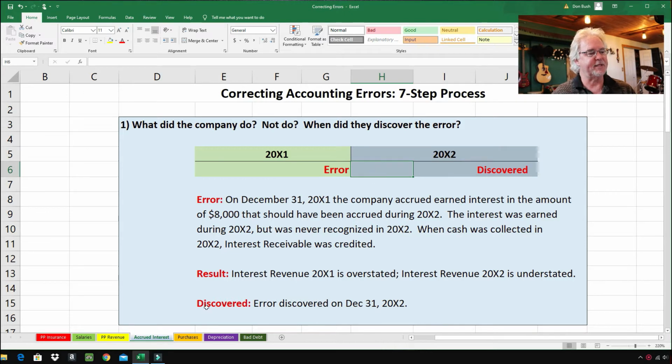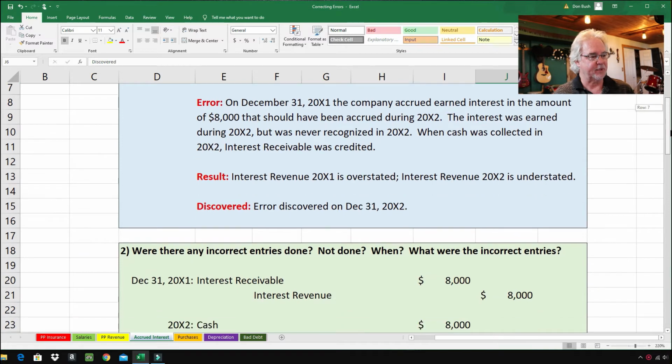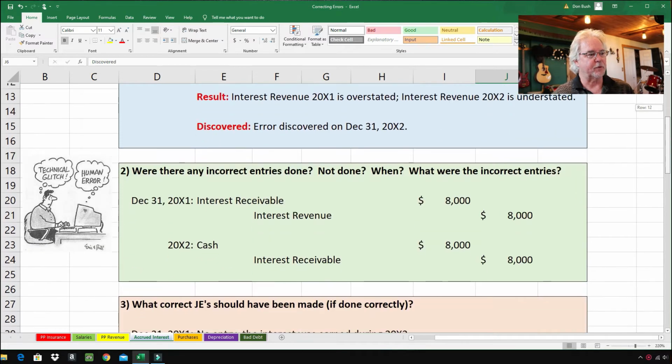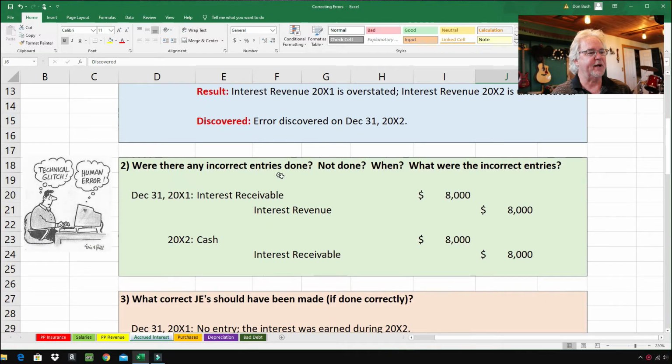And finally, when was the error discovered? It was discovered at the end of 2002. And we want to fix errors just as quickly as we can, as soon as we discover them. So step number 2: were there any incorrect entries done, or entries not done? When? What were the incorrect entries?